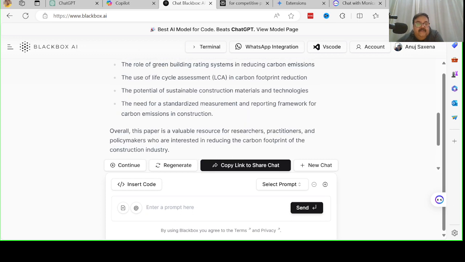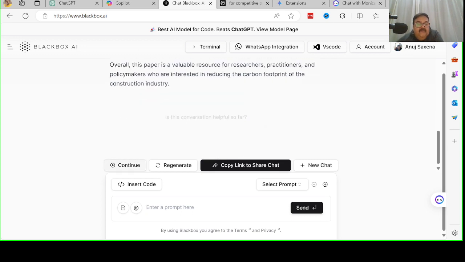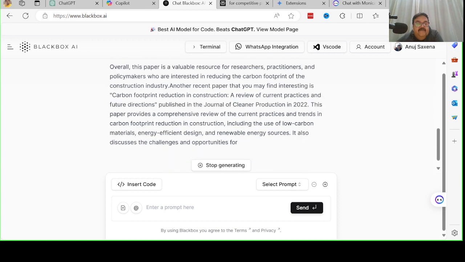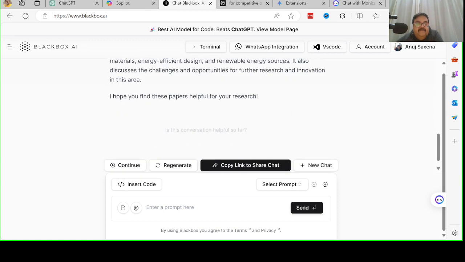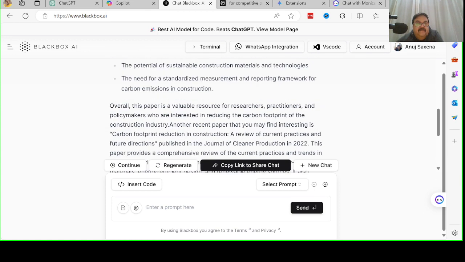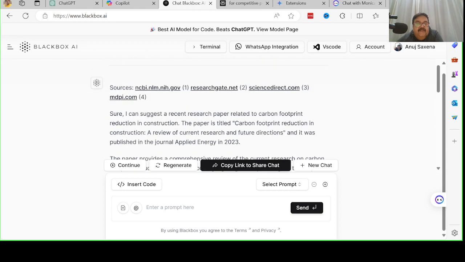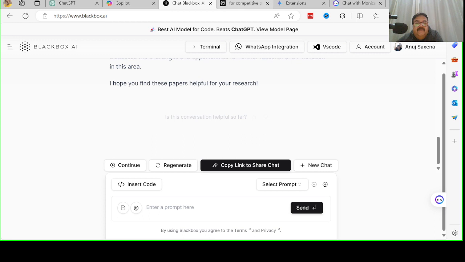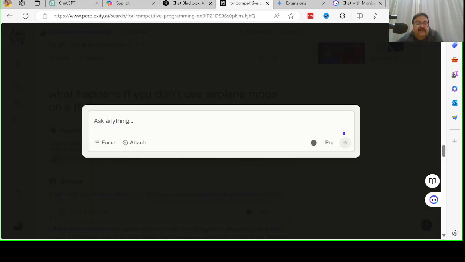It is just waiting for something. Continue. It has given me only one paper, so it is not going to help me. I want at least 10, so it has not given me 10 papers. So let's ask Gemini, or let me go to this.